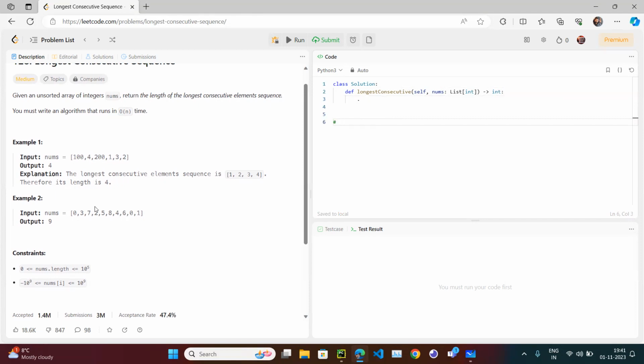The second example is 0, 3, 7, 2, 5, 8, 4, 6, 0, 1. After 0 there should be 1. Yes, we have 1. After 1 there should be 2. Yes, we have 2. After 2 there should be 3. We have 3 as well. After 3 there should be 4. We have 4 as well. After 4 there should be 5, and we have 5. After 5 there should be 6, and we have 6. After 6 we have 7, and after 7 we have 8 as well. So the answer is 9. If you consider only 3, the length is shorter, but from 0 the length is 9. So the answer is 9.